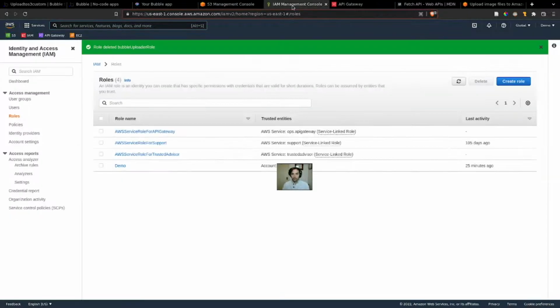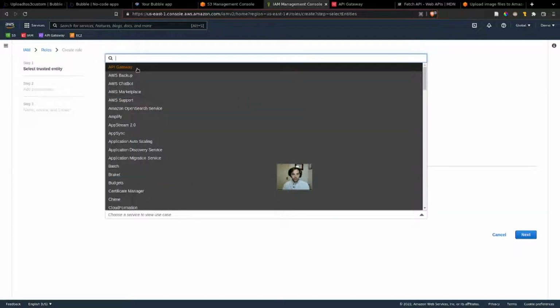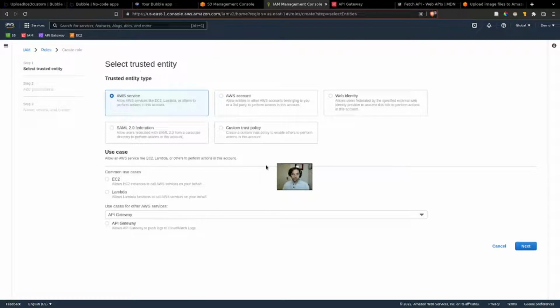To do that, you go to the IAM console. Incidentally, IAM stands for Identity and Access Management. Then you want to click Create Role. In the first step, you pick a trusted entity, and we're going to pick API Gateway, because that's the entity that we want this role to interact with. All this trusted entity type allows us to do is push logs to CloudWatch. So it doesn't give us access to S3. It just sets up this logging functionality. We'll come back into this role in a second and add the S3 permissions.